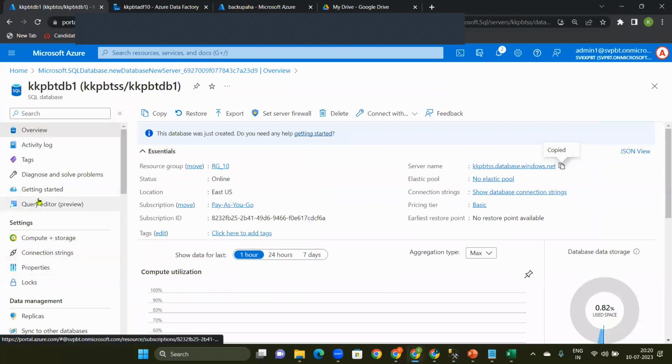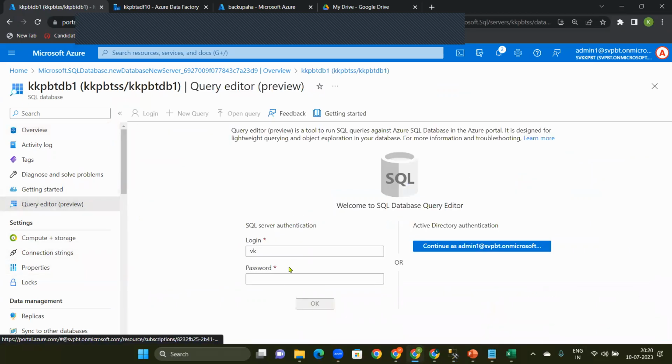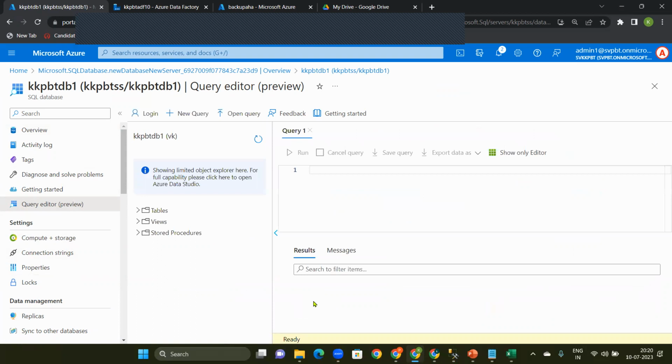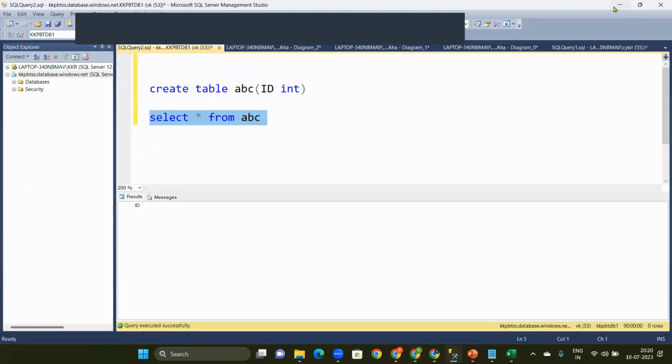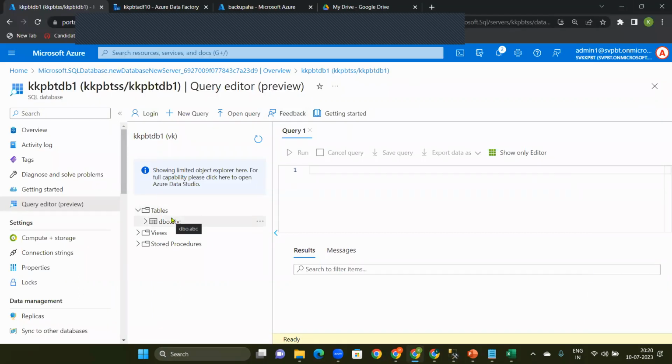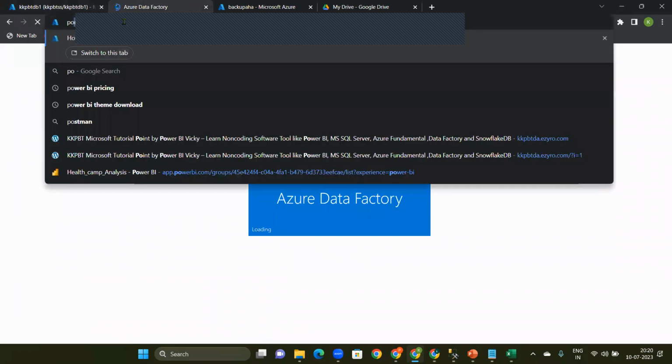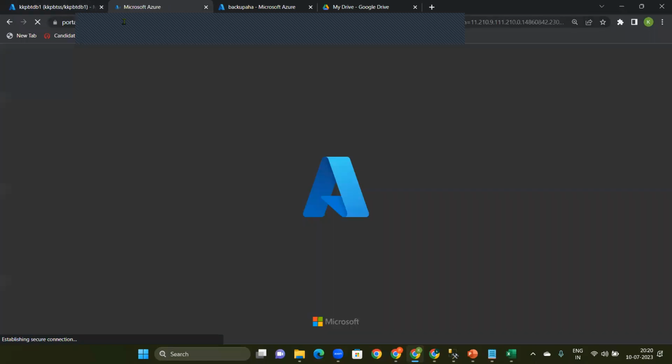So now we go to the query editor in the web. Just give the password here and click OK. Now see the tables here. Whatever ABC table we create in the database, that information is stored here. Okay, so this is the first step. We can create accounts. Actually, in real-time cases, we don't create any account, we just use the accounts. And I also created the ADF. So now we can start the work.